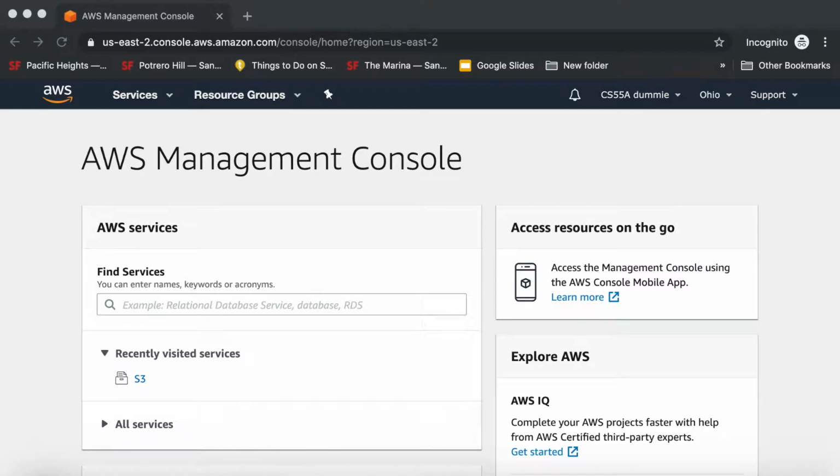This is Sri. So for week 3, we will learn how to host a website using Amazon's Simple Storage Service, which is also called S3. There's an introduction video about S3 from Amazon, which I will link down in the description for anyone who's interested in learning more. Let's get started.